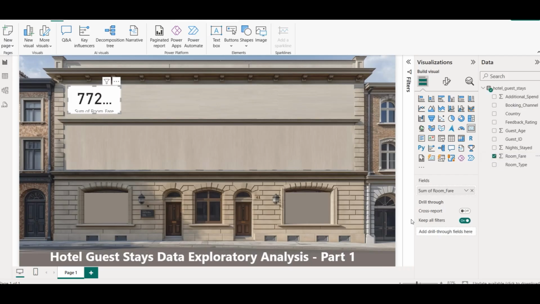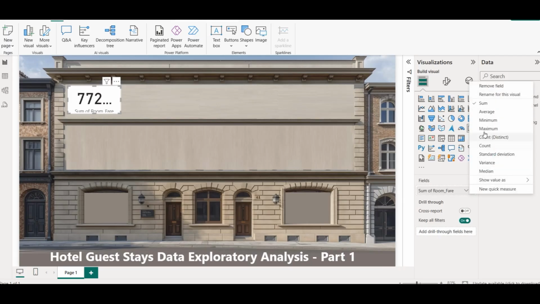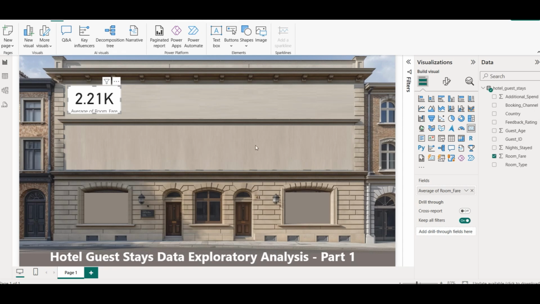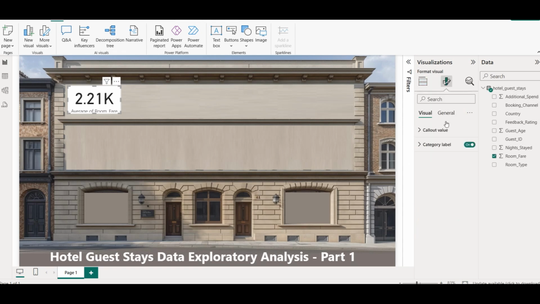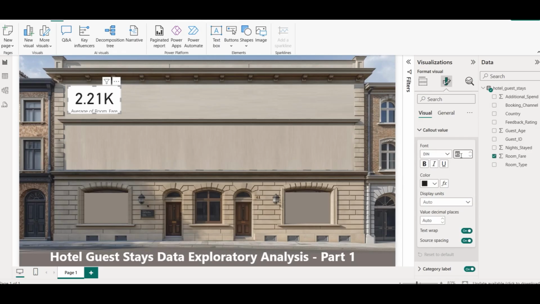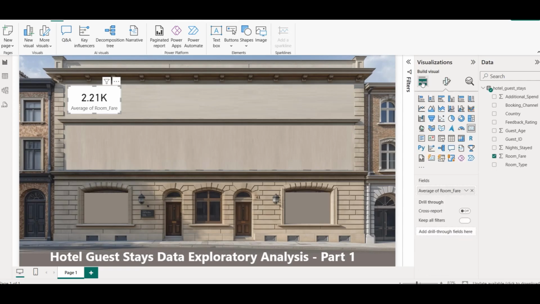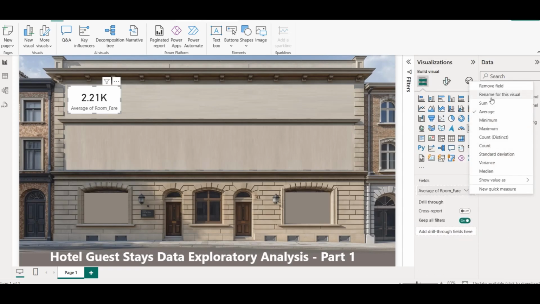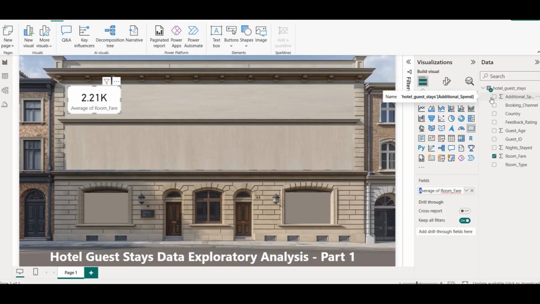So if you select this, you can select something like average here. What is average room fare? We can reduce this size. So let's reduce it to 30. So this is average. It is showing average of room fare, which you can rename here. So this will be average room fare. We can just write it like this. If you want, you can make it transparent.